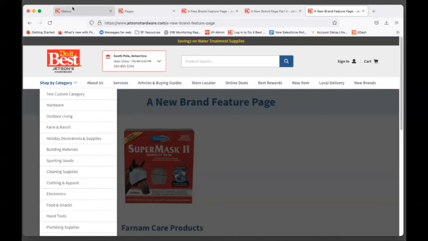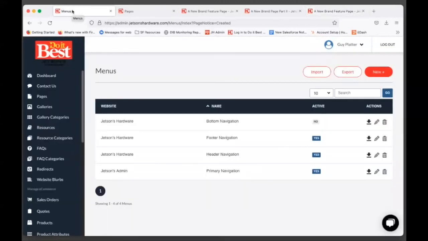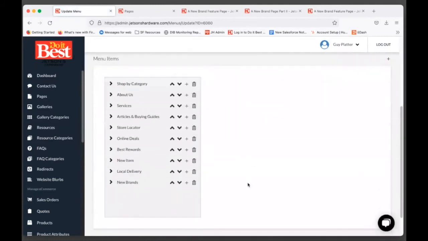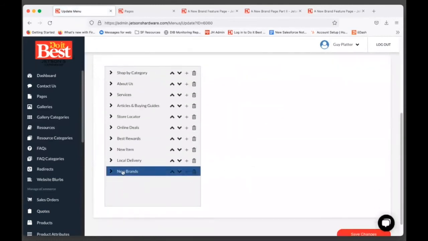So now what we're going to do is, this will be helpful because we're going to repeat the same process we did, but we're just going to add a new feature to it. So we go back in to that menus page, click on that pencil. And what we're going to do is we're going to change this new brands. We're going to click on the plus sign here on the new brands piece, and we're going to add two sections underneath it.